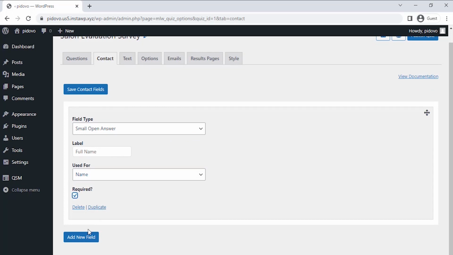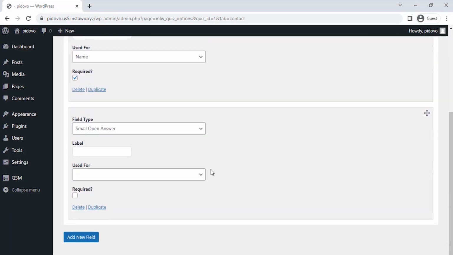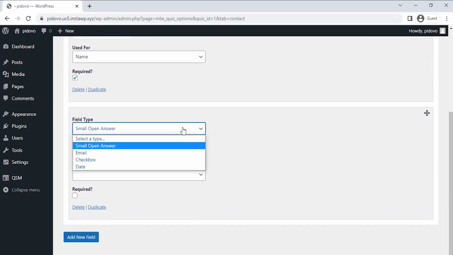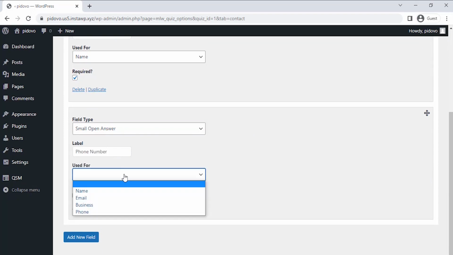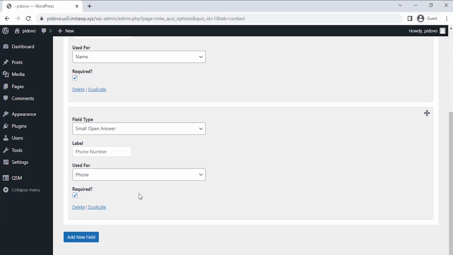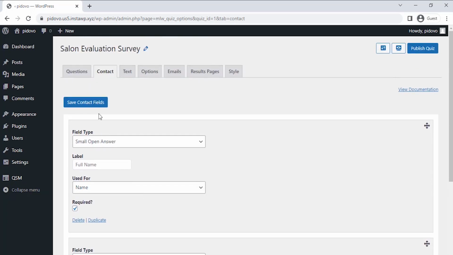Let's add another contact field to take the number of the phone. Let's select the field type as a small open answer and label it as Phone Number. Let's select the Use For section and select the phone there. Then, click on the Save Contact field.